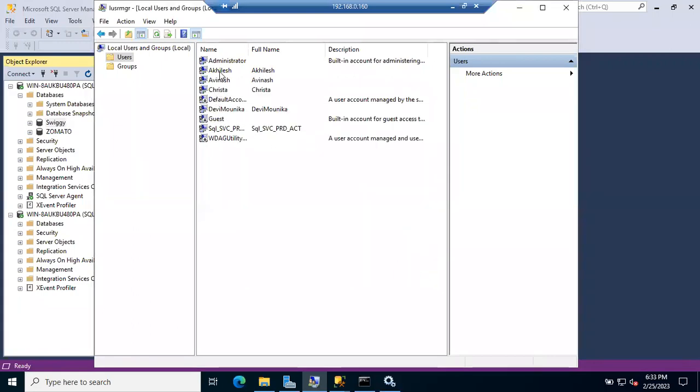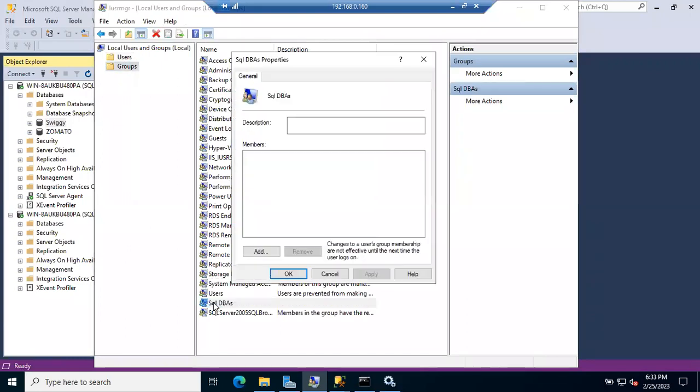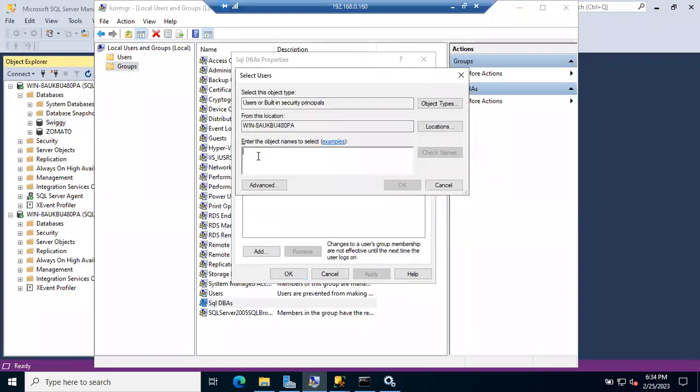See here, Avinash, Krista, and Devi Monica. Now I am going to group them together. Go to groups, double click on the group SQL DBA, add. I am going to add all these people: Avinash semicolon, Krista semicolon, Devi Monica. Check names. Now you can see all the accounts, right? Can I add some other person in this group? Who is the fourth person? Elia. Okay, I am going to add Elia here. Check names.